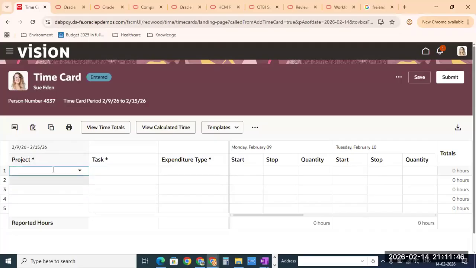So getting back to your question, Naveen, we see that this employee has some different UI. The layout itself is different. Stu Eden, remember this layout? It's projects, tasks, and expenditure type.